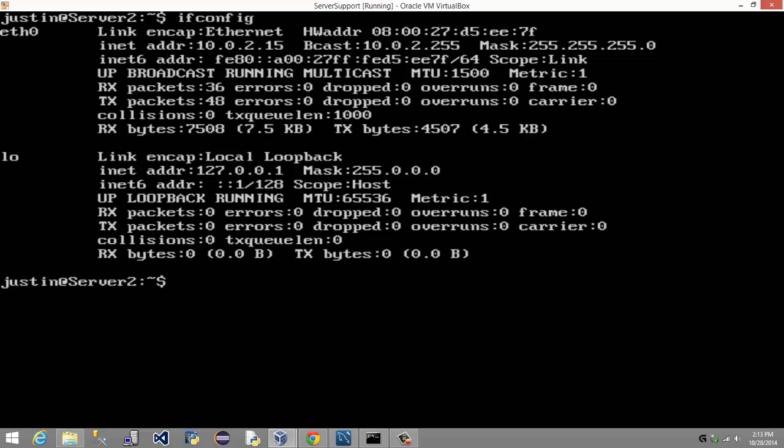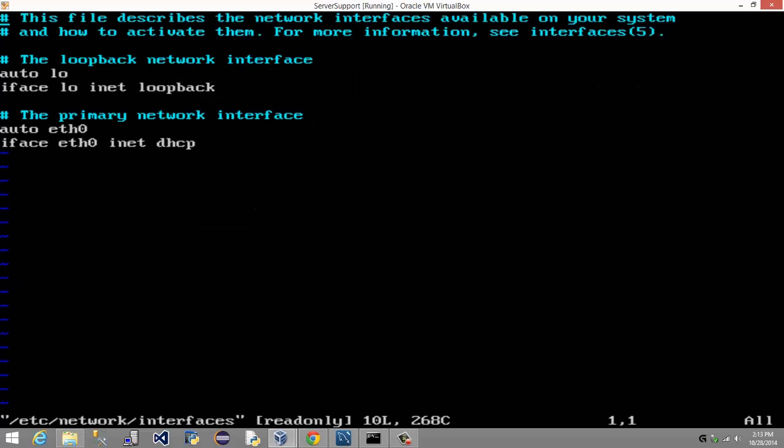So what you're going to go ahead and type is vim /etc/network/interfaces. And then you're going to be presented with this. Actually, you know what? I told you wrong. Let me exit Vim.